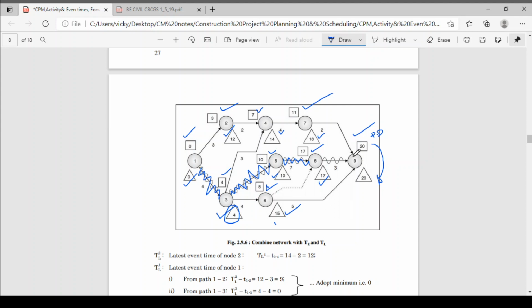Now activity number 6-9: 8 15 20 20. Here 8 and 15 are different. Here 20 and 20 are the same, but 8 and 15 are different, so this is not a critical activity. Now see activity 4-7: 7 7 14 11 18, not a critical activity. Activity number 7-9: 11 18 20 20. 11 and 18 are different, so this is not a critical activity.